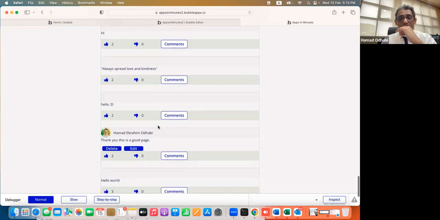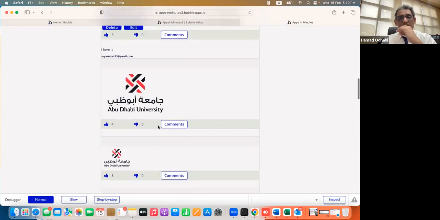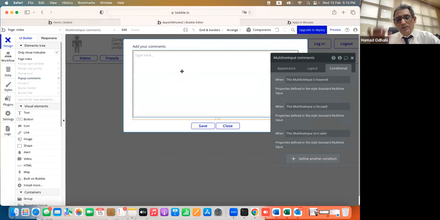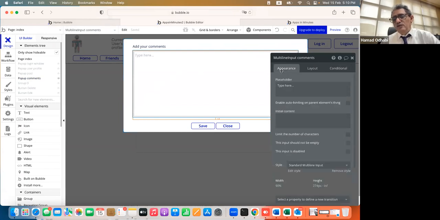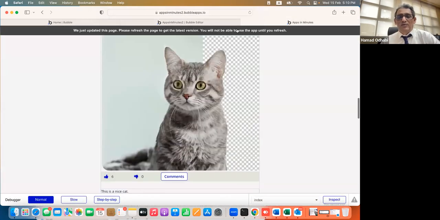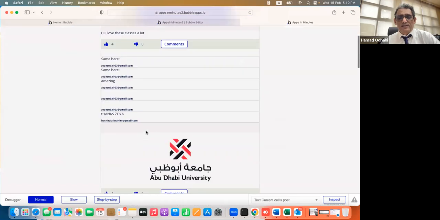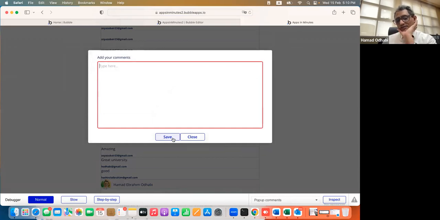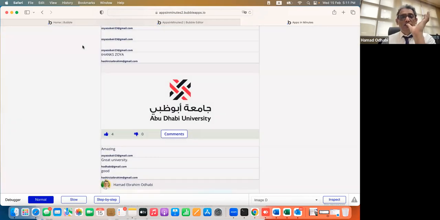But you notice some people adding comments that are empty, there's nothing there. So what I can do now in this pop-up, if I want this one to be must-complete, cannot be empty, in any form you want to make it, then you go to the appearance, you will find this one: this input should not be empty. So if you click this one, now people who try to add comments, like I come here and add a comment and leave it empty, it doesn't work. It says to me, you need to have some data there. So this way you can control anything that you don't want to be ignored.